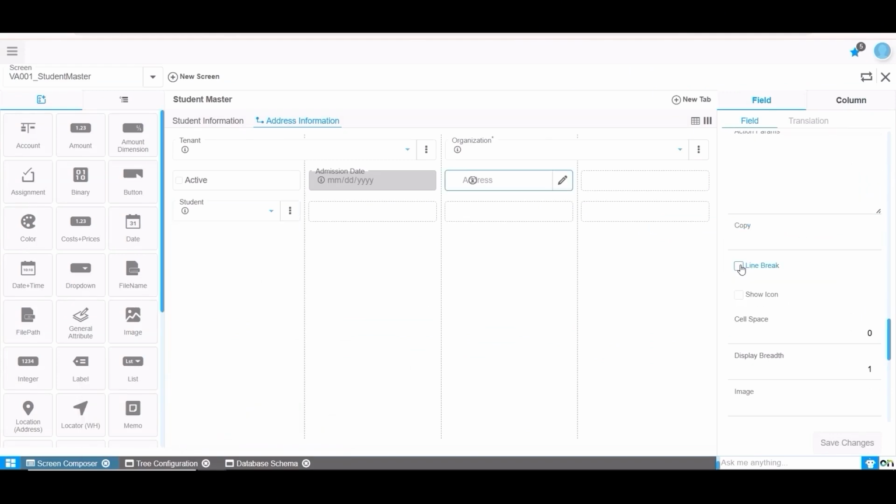Let us now cover the line break feature. A line break is used to break the current line or to move a field to the next available line. For example, consider the address field. If you want this field to appear on the next line, you would then click on Break Line, and it will shift to the next line.